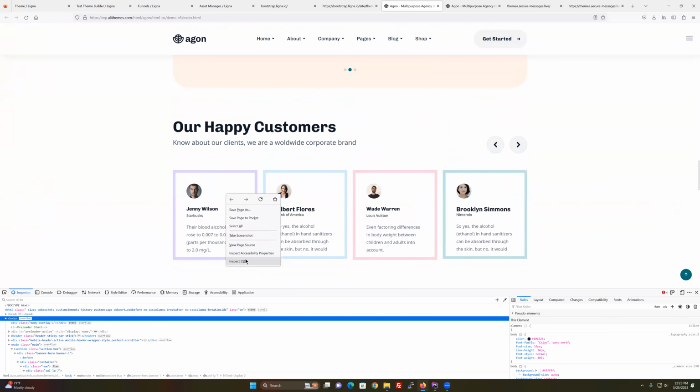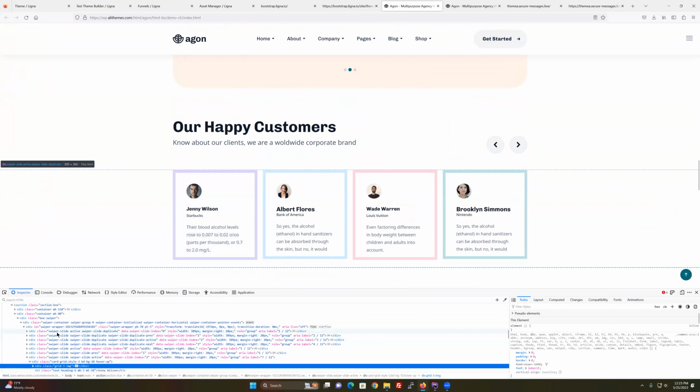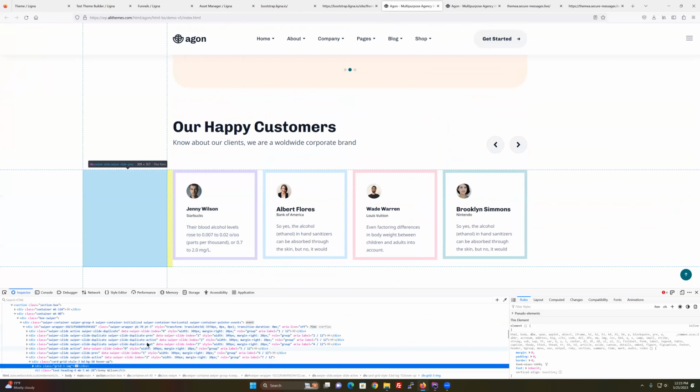When you right click and inspect element, you'll see all this slider, swipe, active, all this stuff that's in here. You'll see all this stuff that's not in the code.